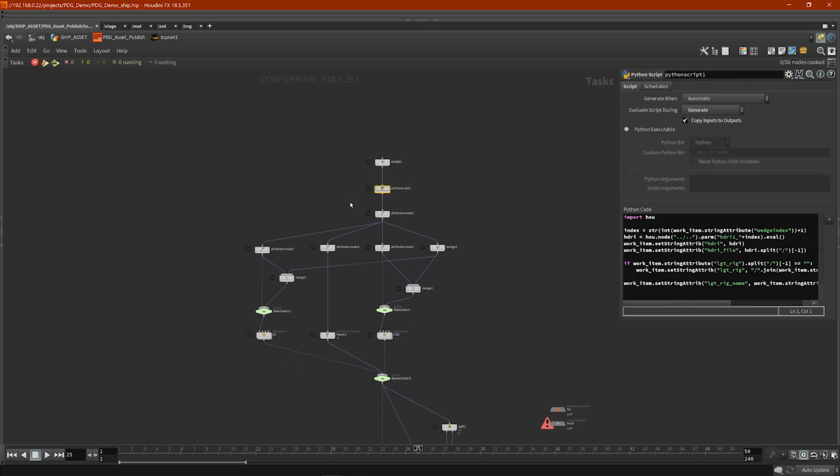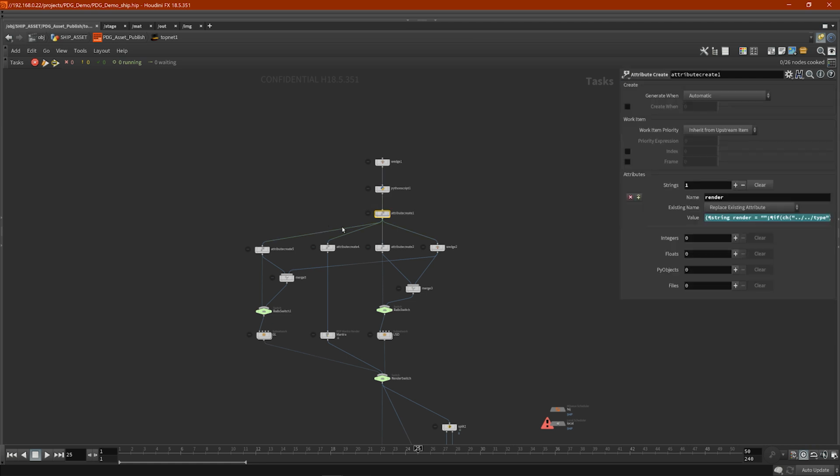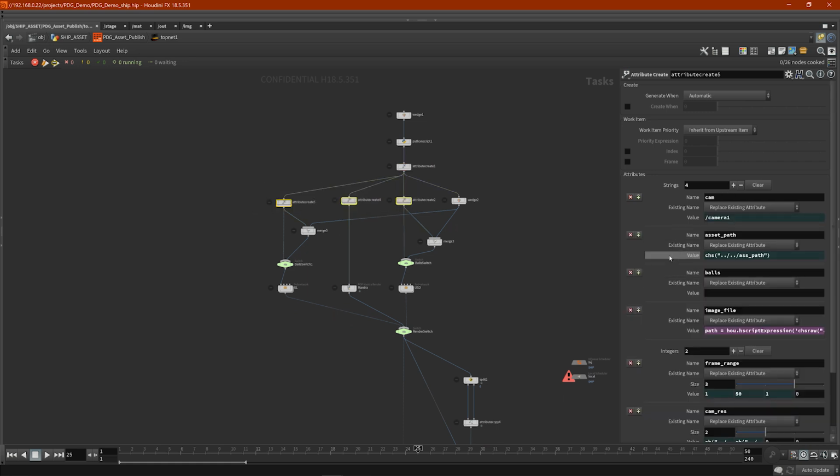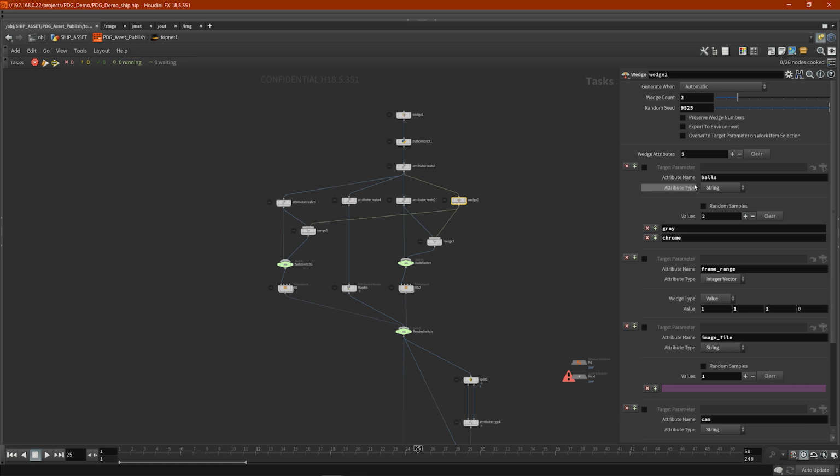The Python script isolates the HDRI and light rig names from the path. The attribute create generates the render attribute based on the selected render type. These nodes create important attributes like camera and frame range. The wedge node generates tasks for the chrome and gray balls, plus related attributes.